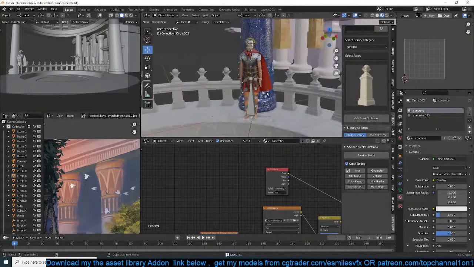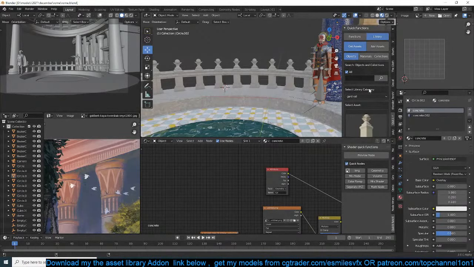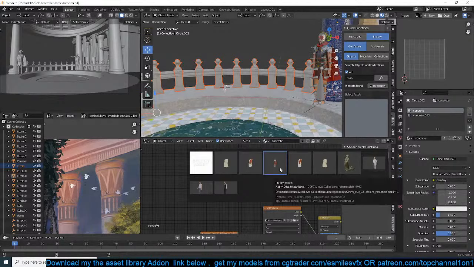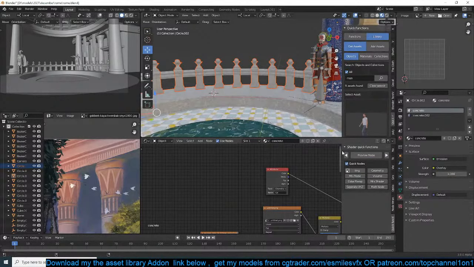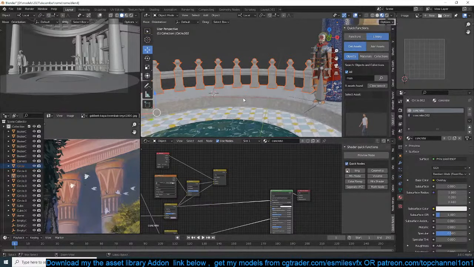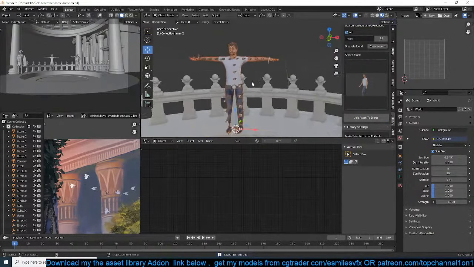Now, let's add another character here. I'll just go to my collection, look for a person here. Let me grab this guy here. Let me grab this guy, add him to our scene.